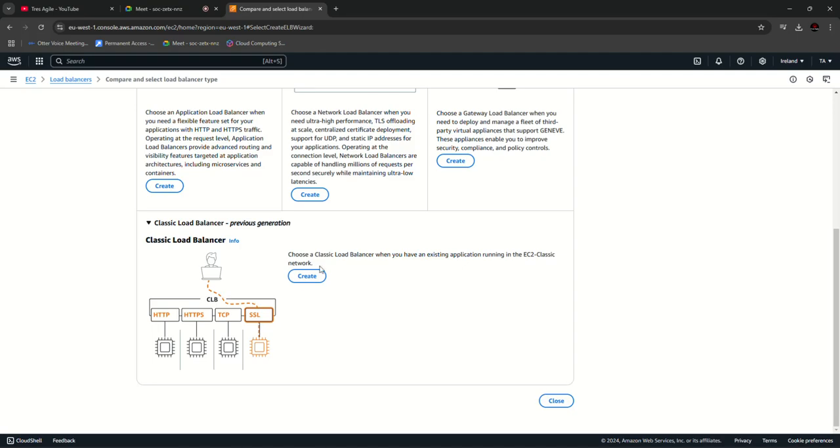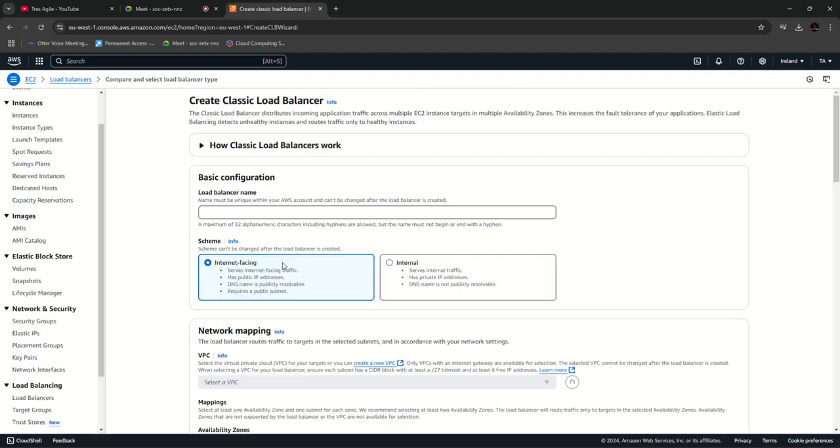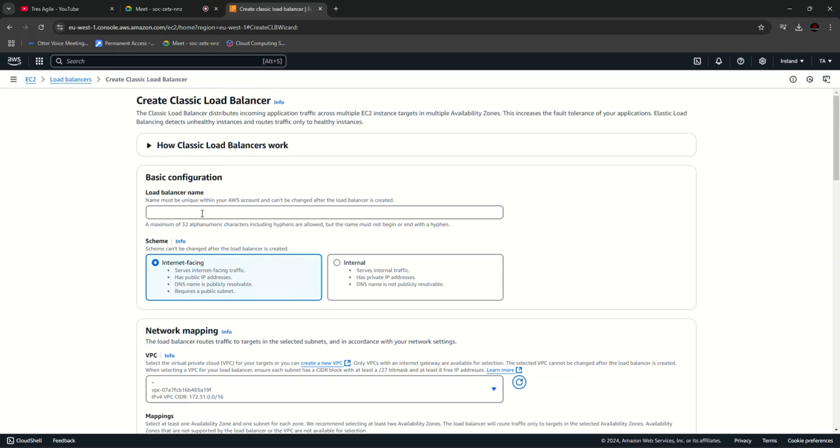Let's try it simple, just create it and give a name. Demo load balancer, something demo. Now there are 2 types of load balancers, internet facing and internal. Internet facing means anyone outside can access it. Internal means only within the specific network can access it. Of course we want to make it internet facing because we haven't seen the network part. So let's keep it internet facing.